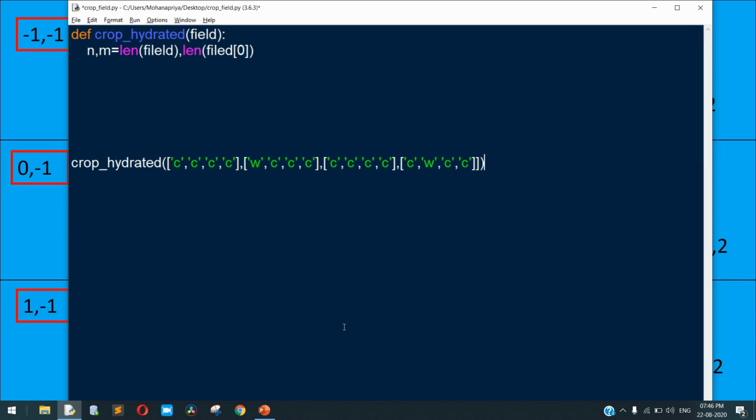All are lists. This is a 2D matrix. To calculate the length of the field, we count 1, 2, 3, 4. These are the 4 rows. So this is the length of the field, and 4 is assigned to n. And the length of field of 0 means 1, 2, 3, 4.